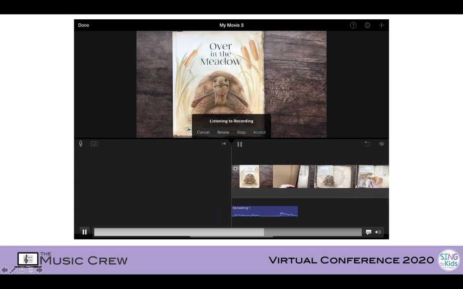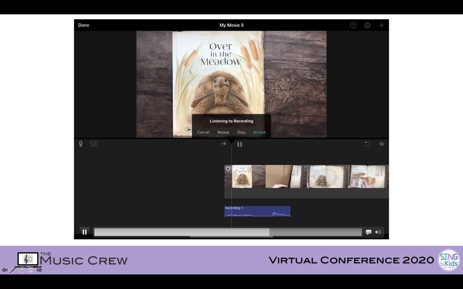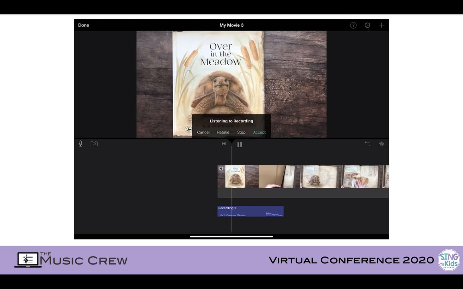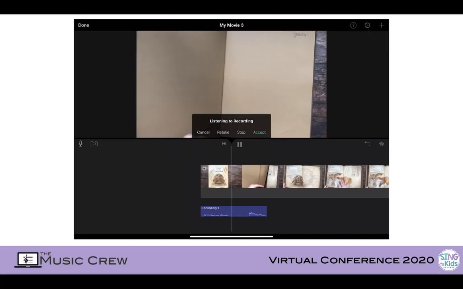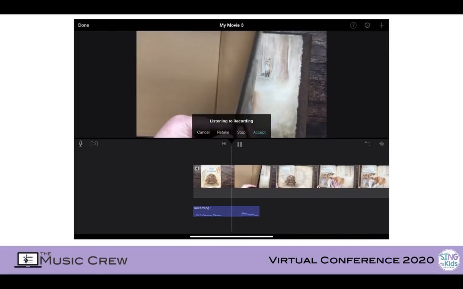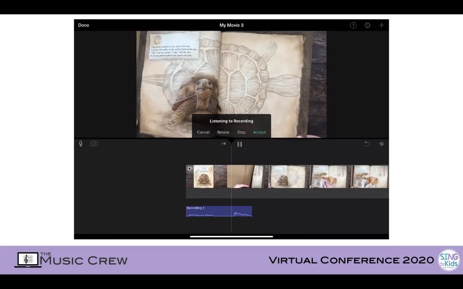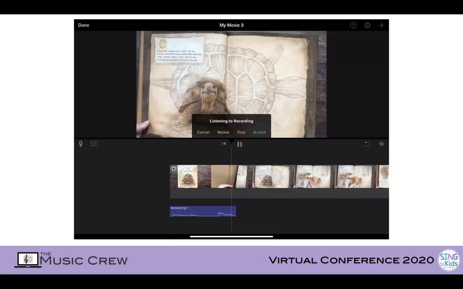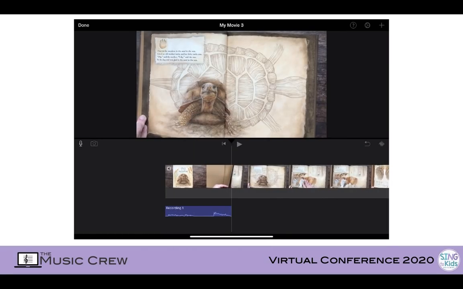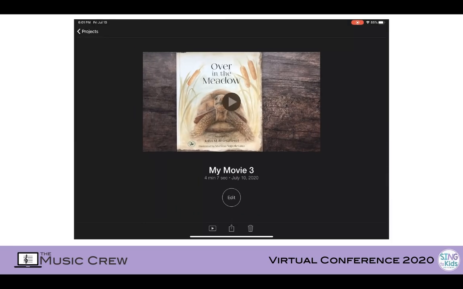You can see here the recording. This is Over in the Meadow, adapted by John M. Feierabend, illustrated by Marisa Napolitano. If I like what I've recorded, I hit accept. If I don't, over in the meadow, in the sand, in the sun, I can click retake or cancel. But this way I can begin to create stories for my students.